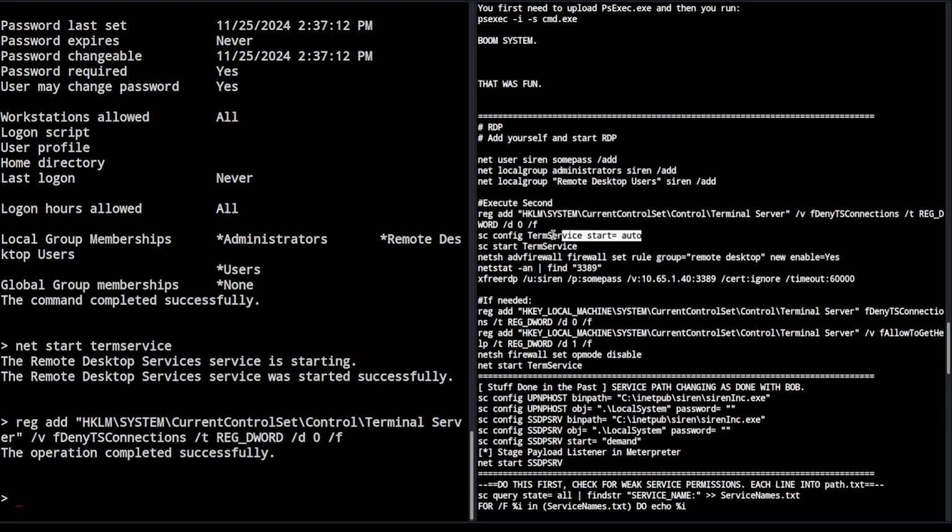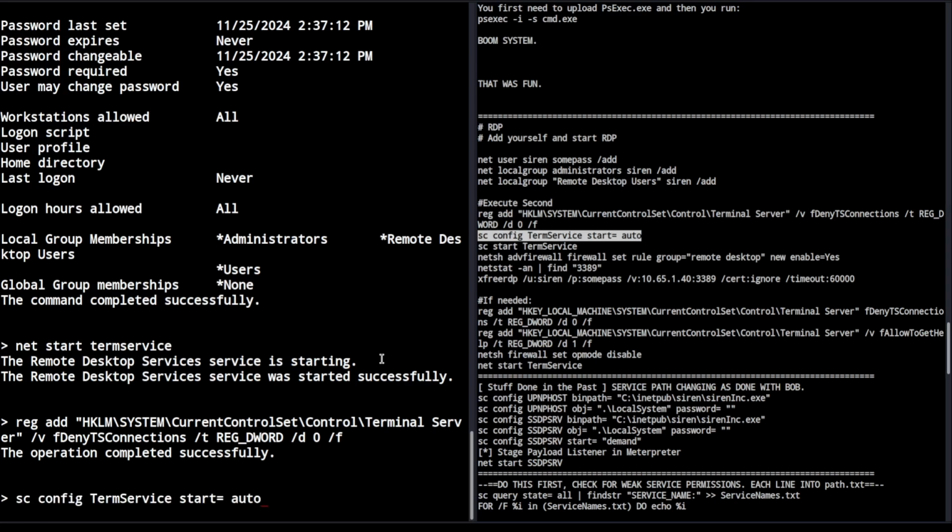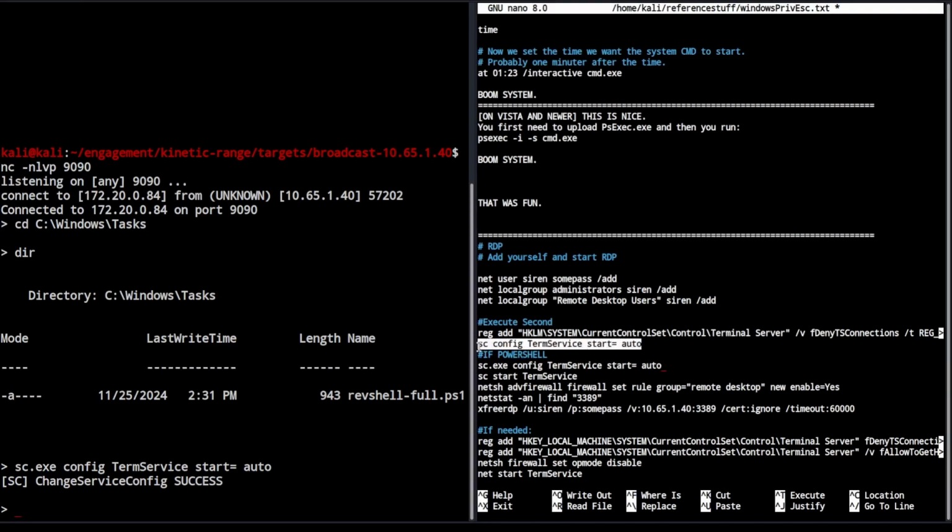Next, we want to set sc config to start. So if somebody reboots this machine, we want to maintain access. I want the RDP service to come back as auto. This command might work from cmd.exe, but I've updated our winpost file. If it's PowerShell, we need to call sc.exe specifically for this to work. Otherwise, you're going to run into an error. So copy this, paste it over: sc.exe config TermService start= auto.